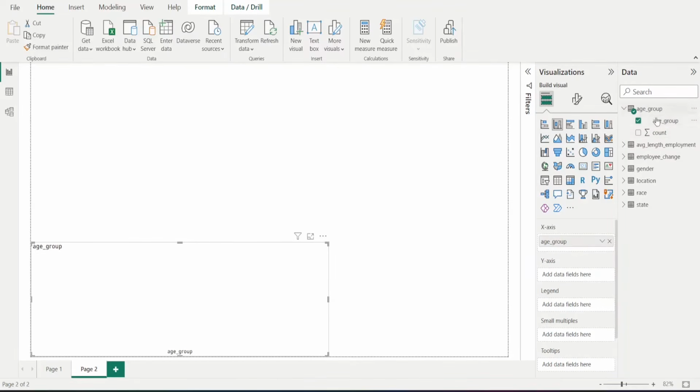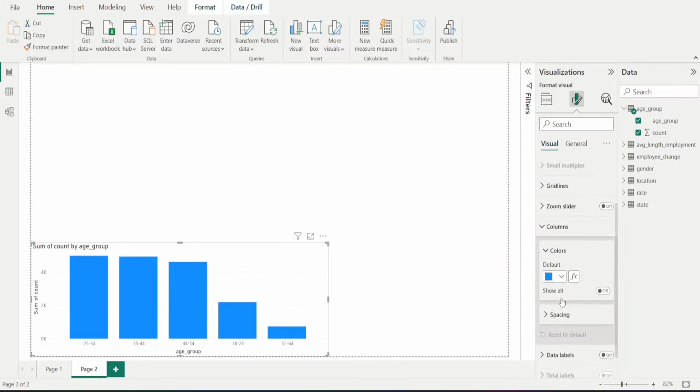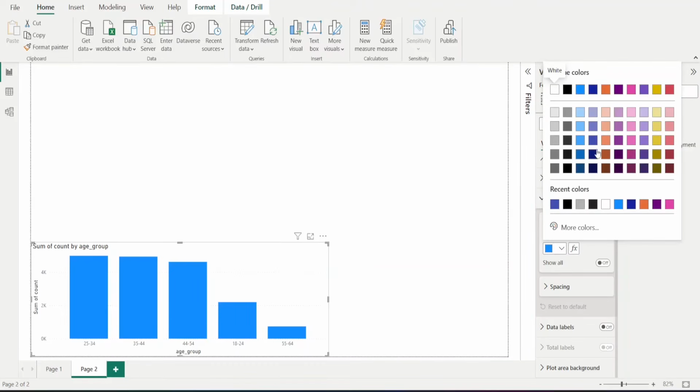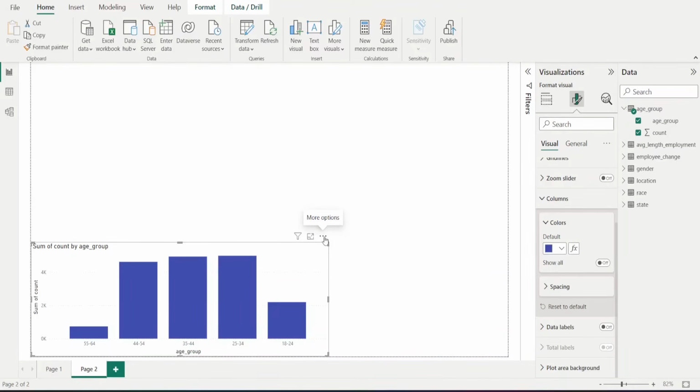Age group is on the x-axis. The count is on the y-axis. So by now you know how to edit this. So you change the colors. That will be that blue. And then for the age group, you click on these 3 dots and then you'll sort axis by age group. You click it again, you sort by ascending. So it's 18 to 24, 25 to 34, and so on.